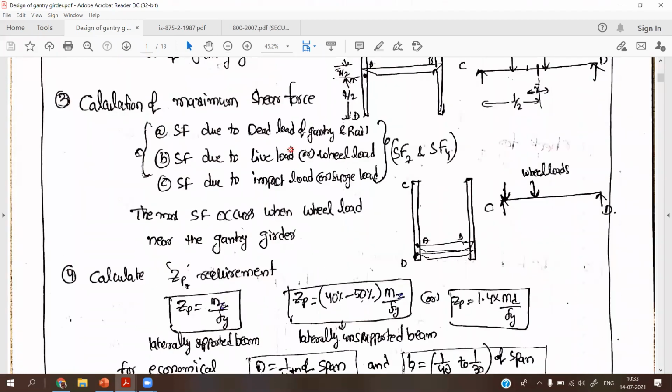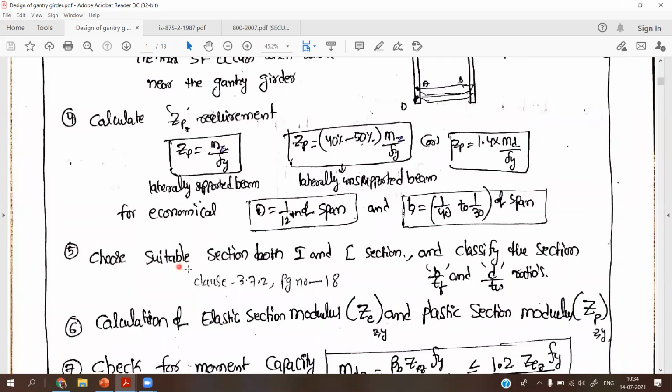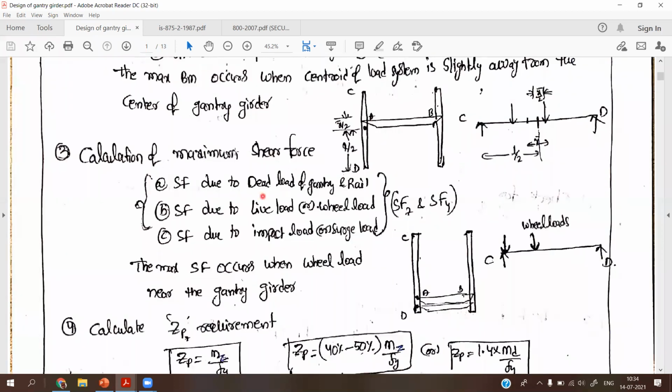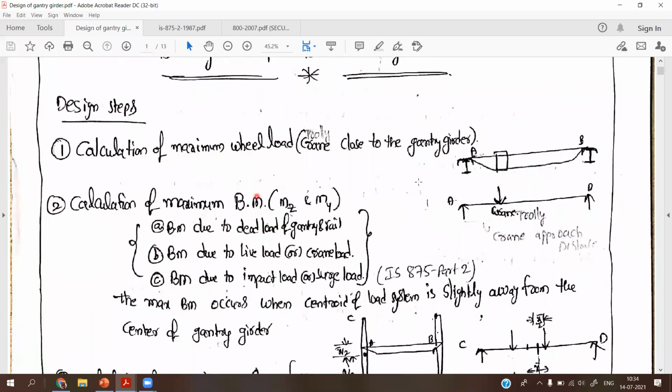Okay, so once again I am repeating. First we have to choose the section, which is the main criterion for the gantry girder. In order to find the section of a gantry girder, we need the plastic section modulus requirement. We have to find the bending moment in the z direction and y direction. The bending moment in the z direction is combinedly due to three bending moments. But for the live load, we have to position the maximum wheel load on the gantry girder to be considered. For this we have to find the wheel load also.